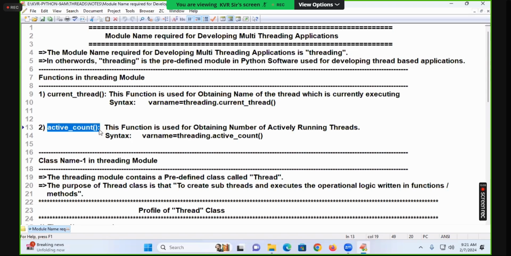Yes. So, next, active_count. Abhishek Shinde, not audible, sir. So re-login, my dear student. Shinde, re-login. So am I audible, students? Online students?